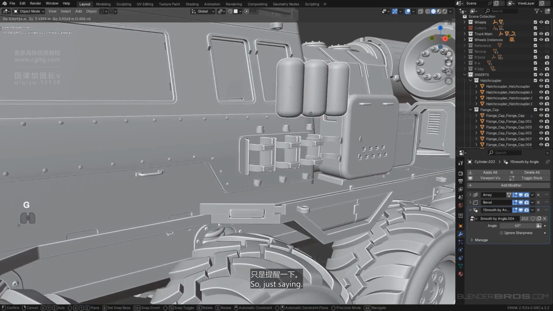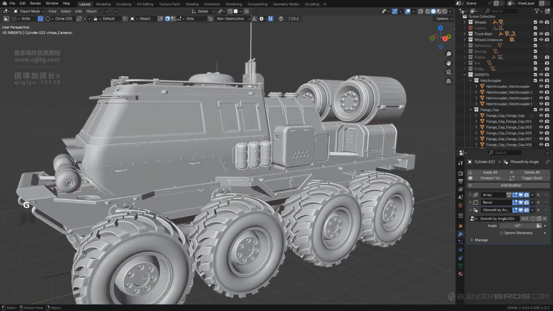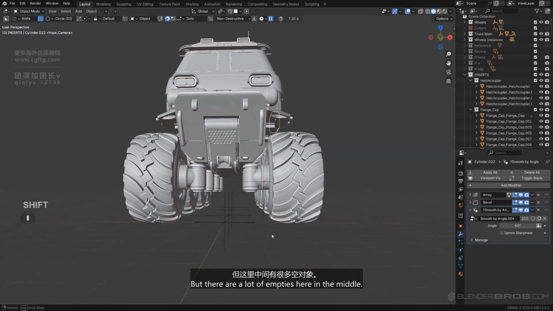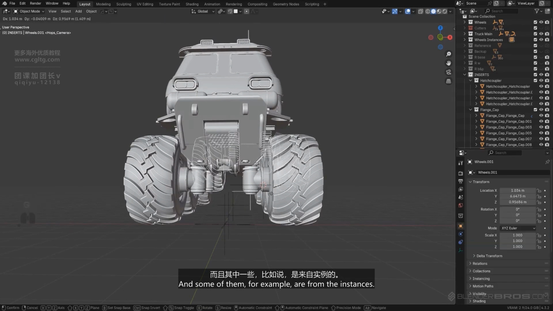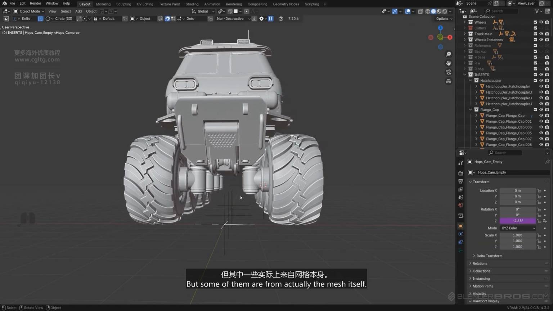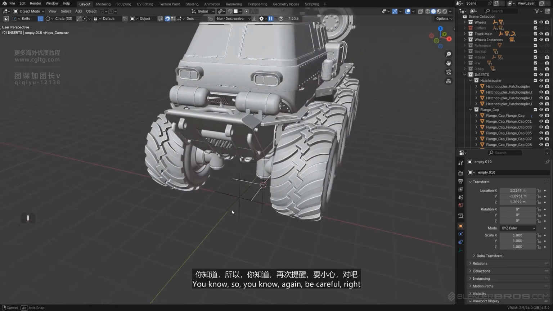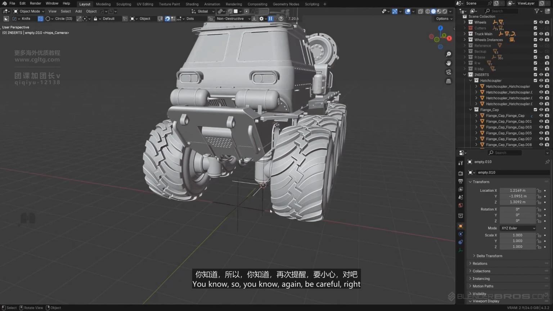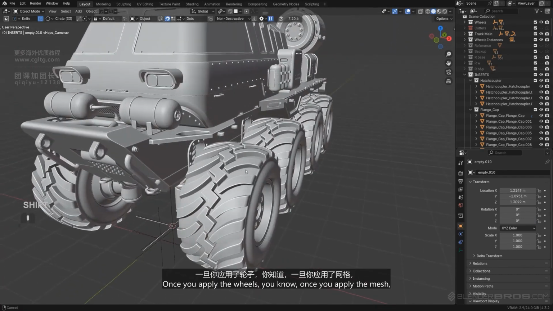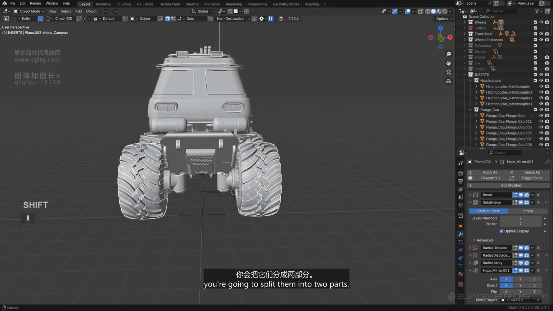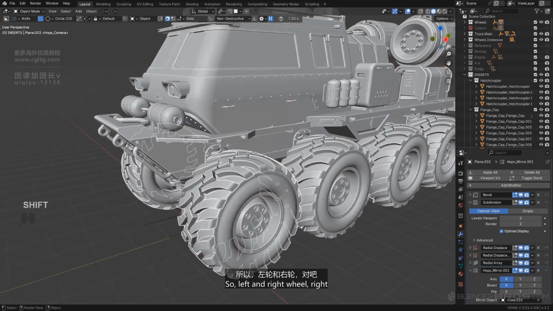Okay, so just saying, this one for example doesn't have an empty, but there are a lot of empties here in the middle, and some of them for example are from the instances, but some of them are from the mesh itself. So again, be careful, right? Going back to the wheels, once you apply the mesh, you're going to split them into two parts, so left and right wheel, right?